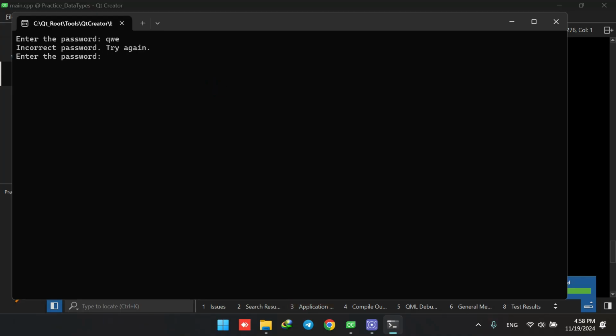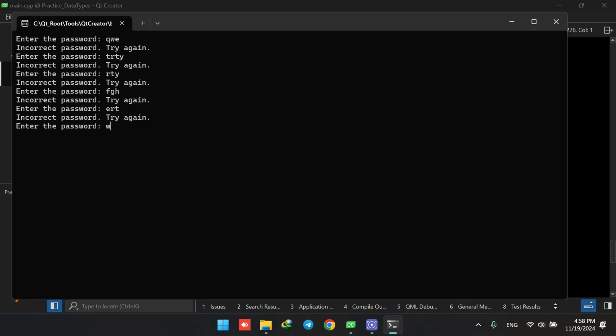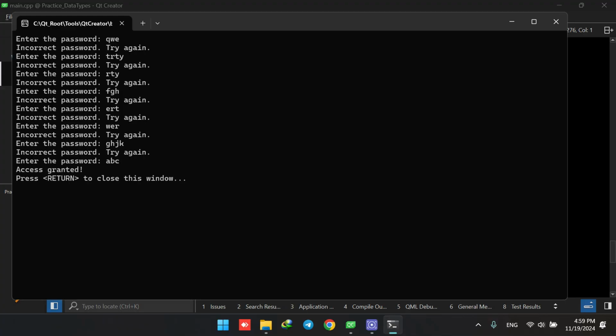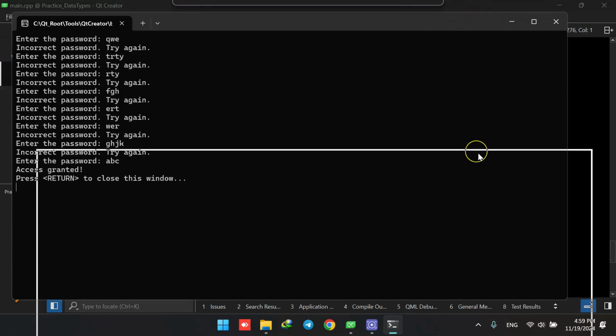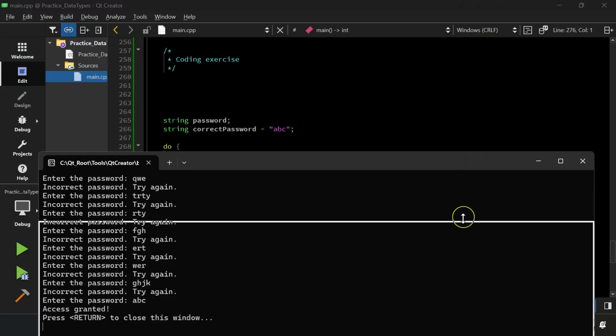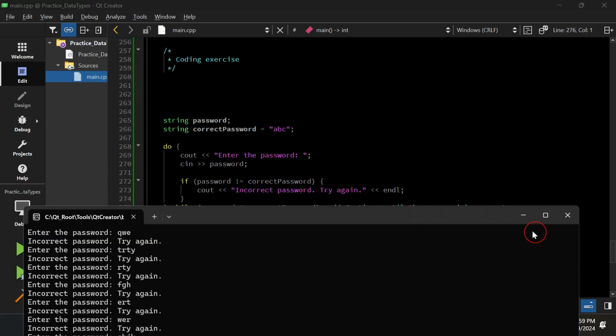I would say something like this. It says incorrect password, try again. I would say anything, try again, try again. And whatever you enter, it says try again. And in the end, I mentioned the correct password, and it says, okay, access granted. So you see, this is a very useful example, and this is a very practical example.